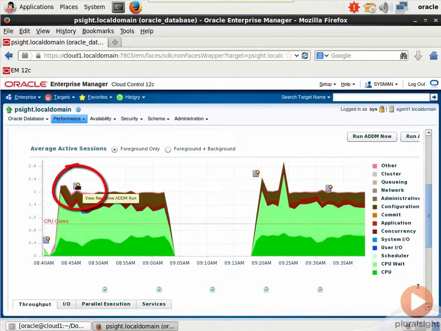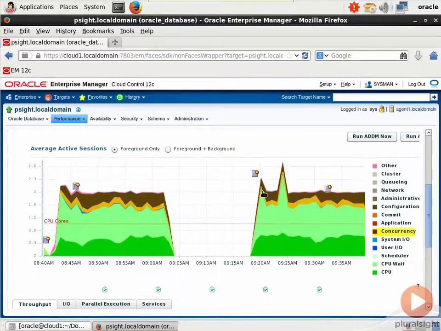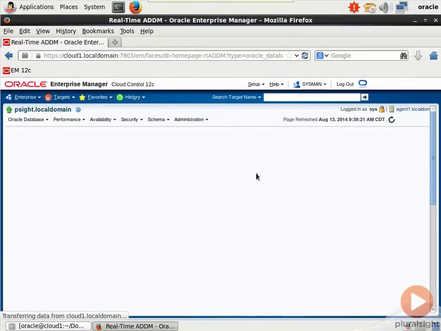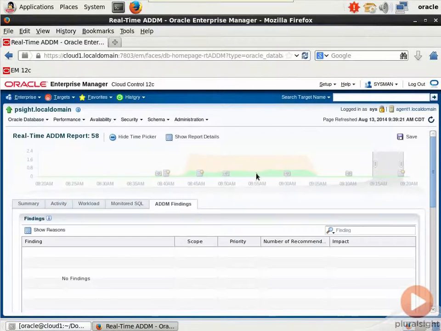And you'll notice also we have these guys. If you hover over these, the little icon with an asterisk on it, these are real-time ADDM runs that were triggered. It looks like obviously this big spike that happened here triggered an ADDM run, and if you click that, it'll actually kick open that report for you directly. Now what do we have here?